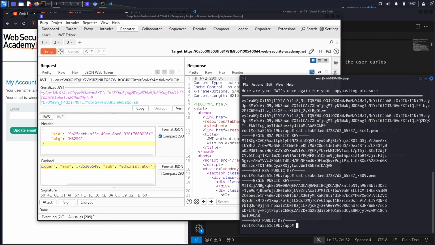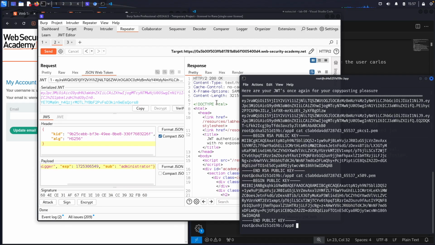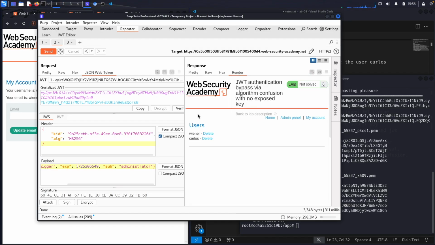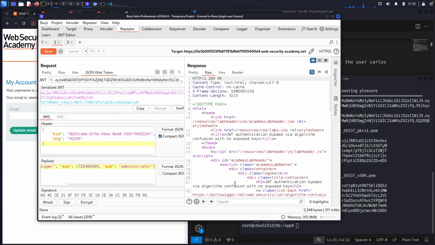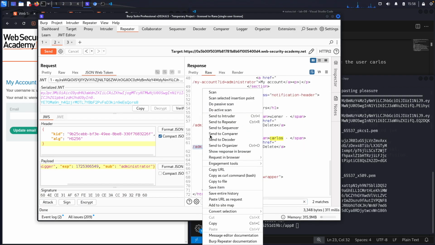All right, so previously we used the incorrect key by accident, but now we're using the correct one, so we are able to access the admin panel. So this confirms that the application is vulnerable to algorithm confusion, and we were able to extract the correct public key. Now, in order to complete the lab, we do need to delete the Carlos user. So let's see the path to delete the Carlos user. Let's copy that.